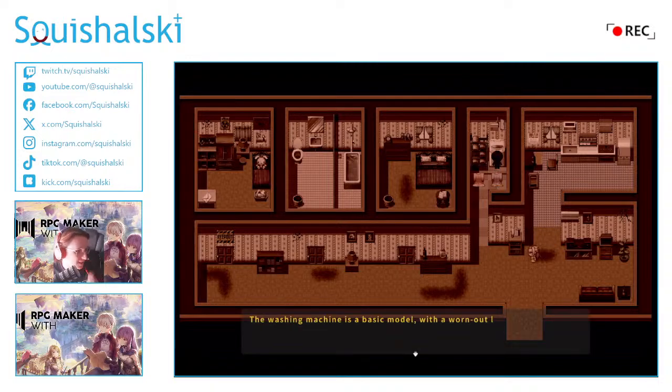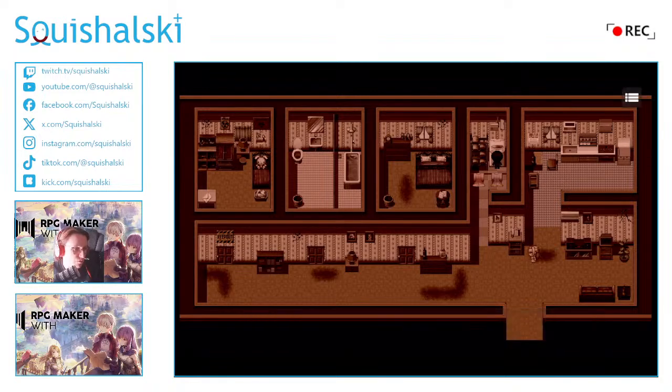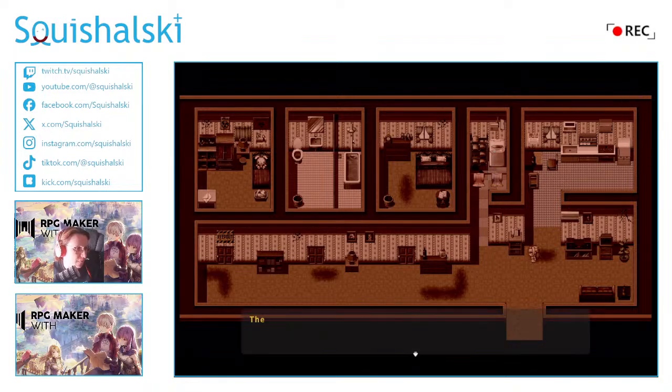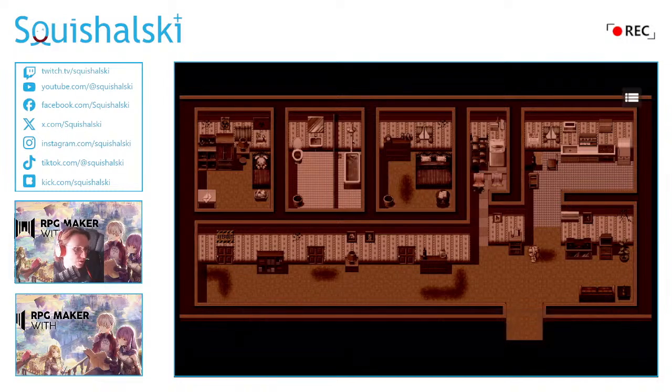The washing machine is a basic model with a worn-out lid. A single sock lies forgotten on the lid, and the smell of mildew is subtly present in the room. The old rusted metal shelves hold a few mismatched garments.